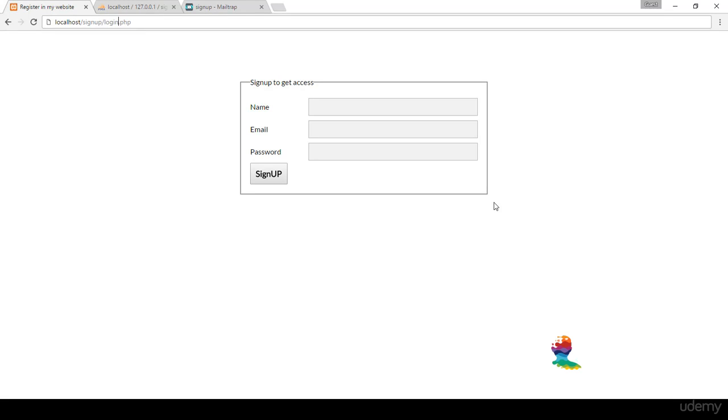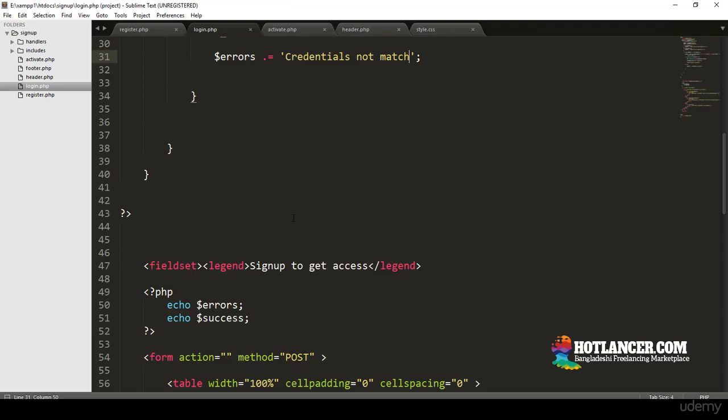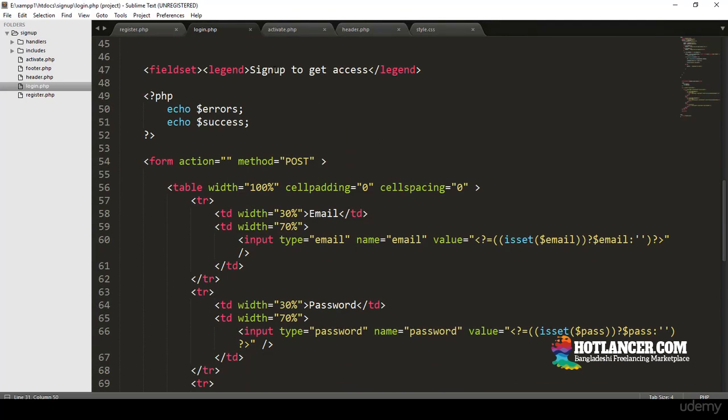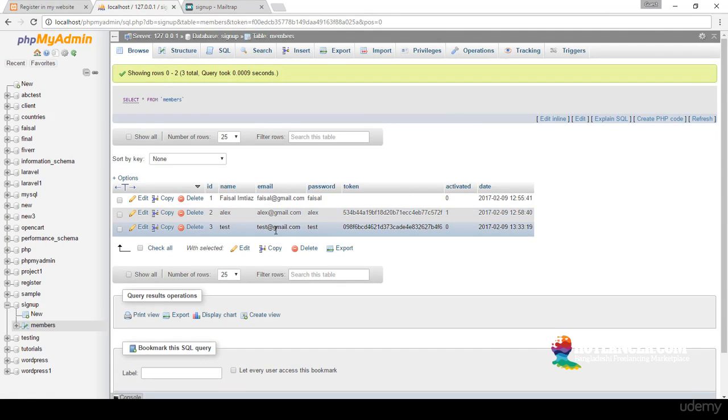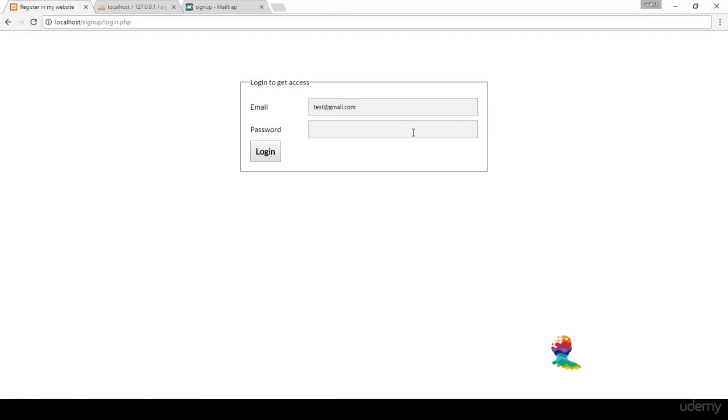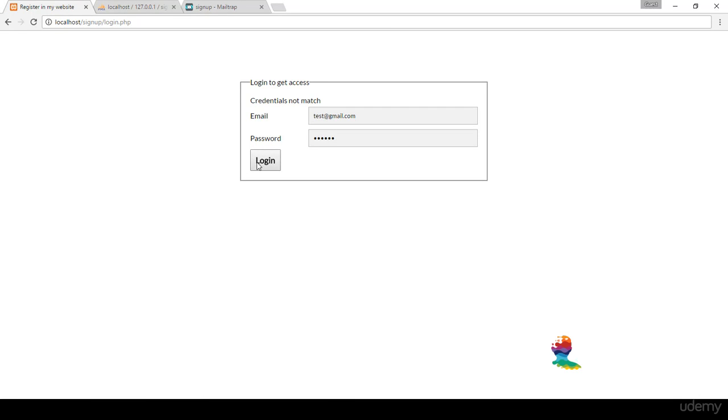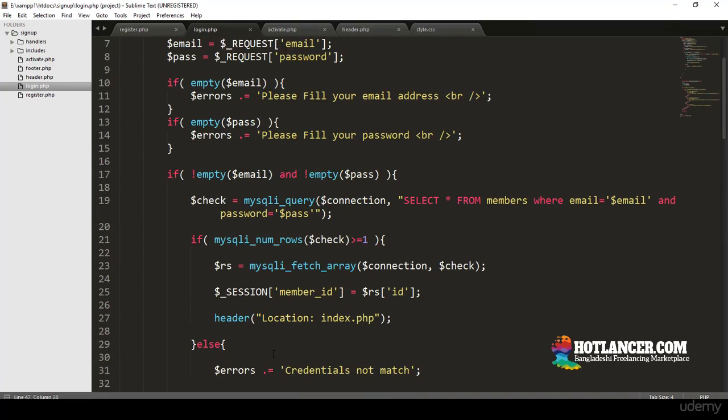Let's go to your login.php file, and we have a login form. And let's change our legend as well. We have login to get access. Okay, so let's try some email address, for example test@gmail.com, and password is test. Instead of test, let's add some wrong password and hit login. You will see the credentials not matched error. If I enter test here, then it should create a session and send me back to the index.php file as we declared right here.